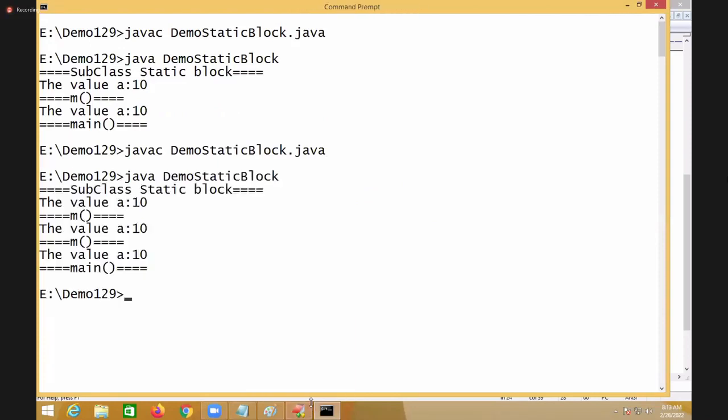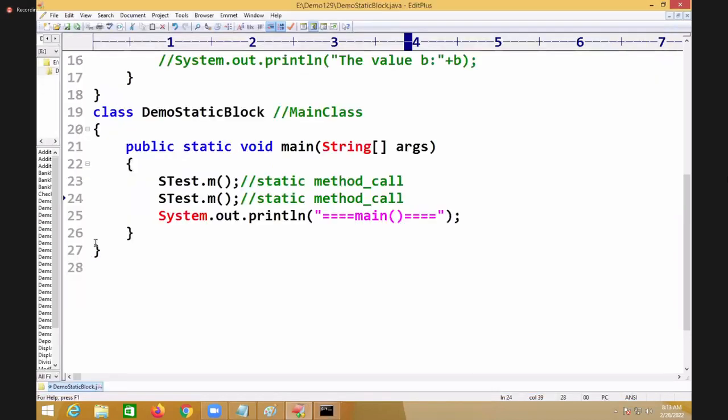Static block is coming only once, right? That is a specialty of static block. Static block is only a one-time executable component. Once the class loading is completed, the static block also completes. Once it is completed, we cannot call it a second time. That's the point. Let's note it down for real time.